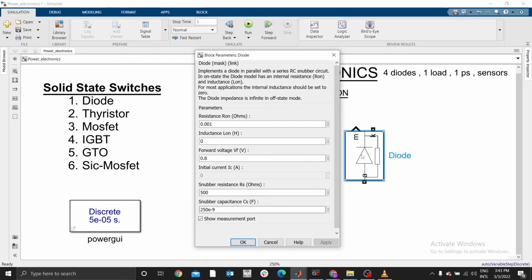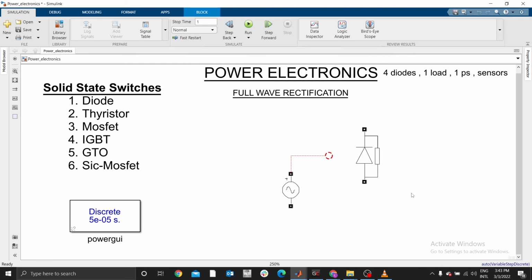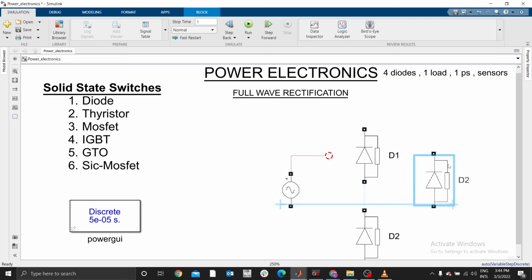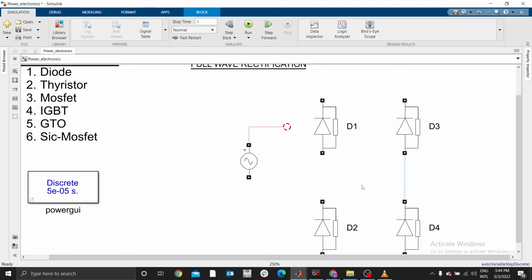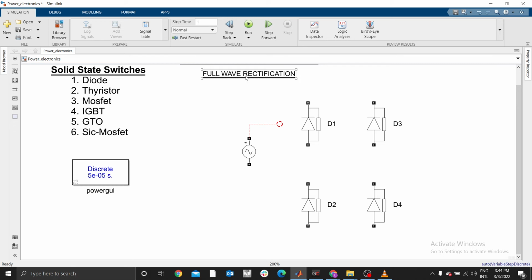You double click on the diode and unselect the measurement port because we are not measuring anything. This one is D1. We need D2, D3, and D4. There are various ways of modeling a full wave rectification. For me, I prefer this way.